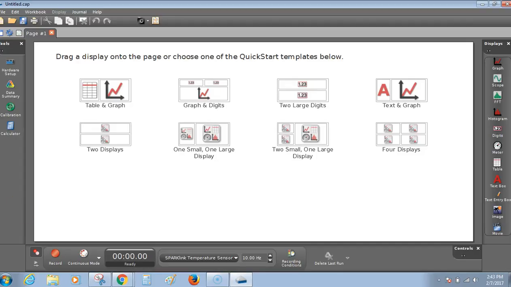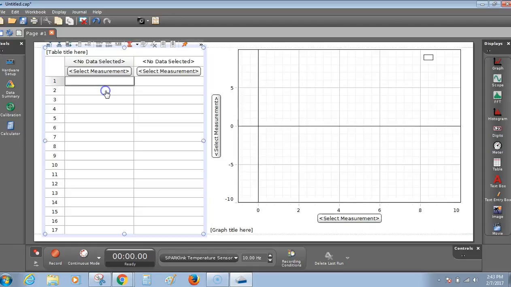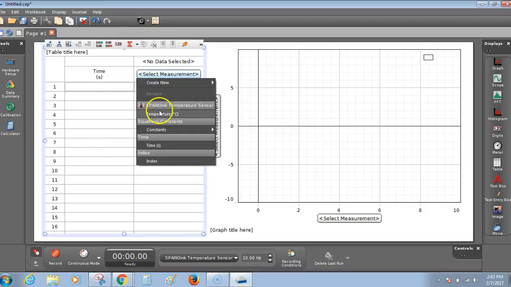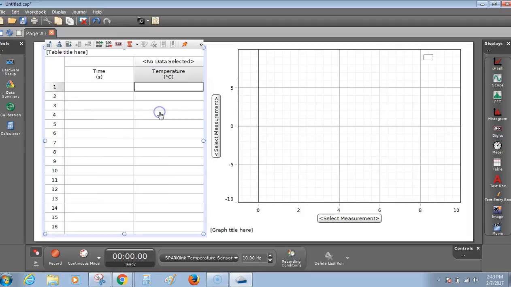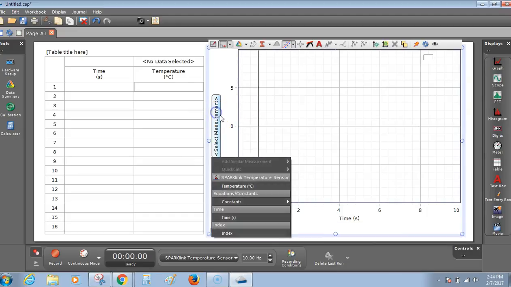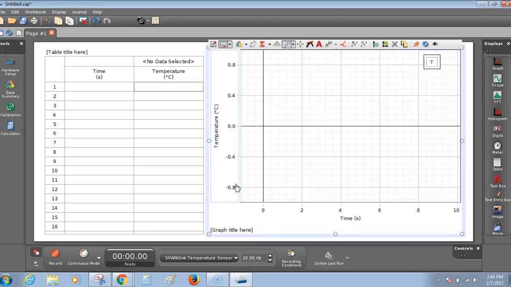The first thing you want to do is have it display the data you're going to collect. So you're going to hit the table and graph combo, and it automatically formats everything for you. So you need to tell it that you are going to record. In one column you want it to record time, and in another column you want it to record your temperature sensor. And then you want to do the same thing on your graph. You're going to have time on your x-axis and temperature on your y-axis.